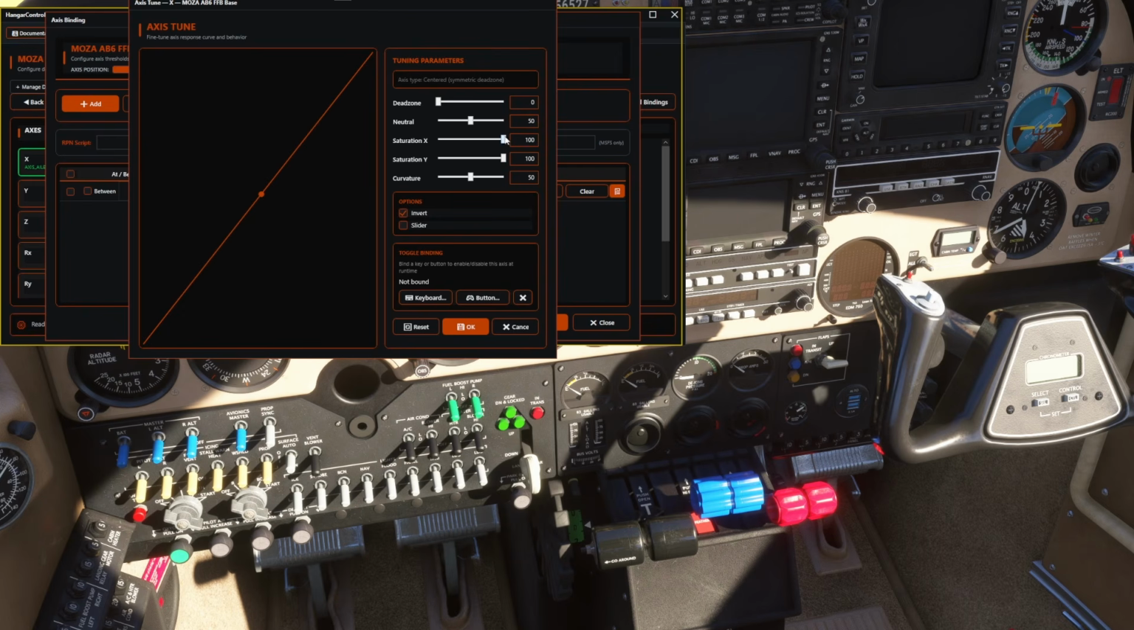So, for example, if you reduce saturation Y, this could bring you much closer to, say, the idea behind an F-16 flight grip. For those of you who don't know, the flight grip inside of the F-16 Viper barely moves, only about a half an inch in any direction. It's very pressure sensitive. So that's essentially what we would be reproducing here.